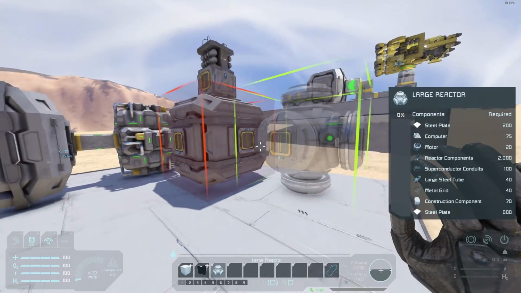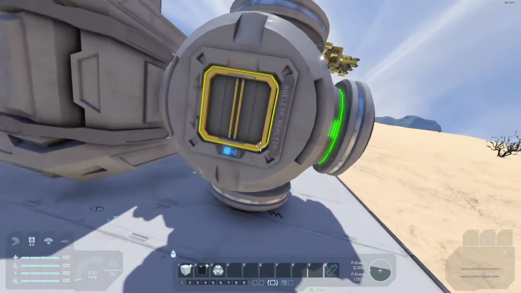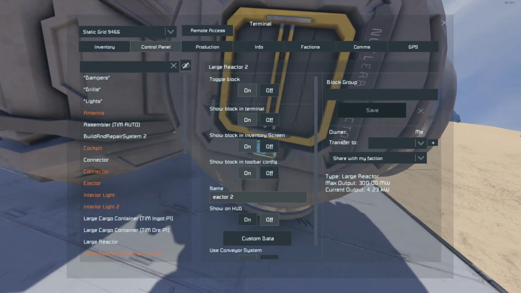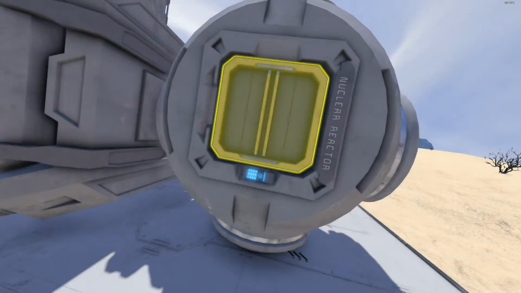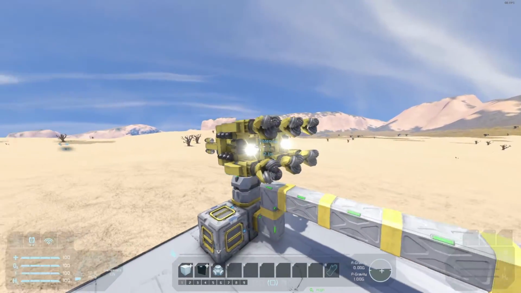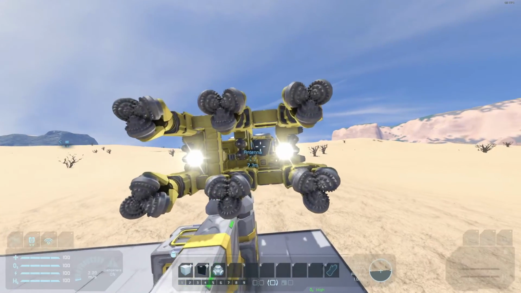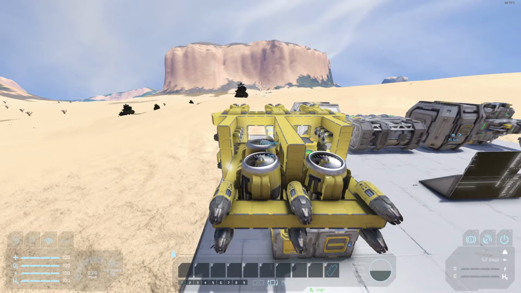So we'll go ahead and grab a large reactor, and we will hook it up directly. And we're going to come in here and say TIM uranium 10. Now, TIM doesn't have any uranium, so let's pretend we're doing some mining. So we're going to hop into our ship here.